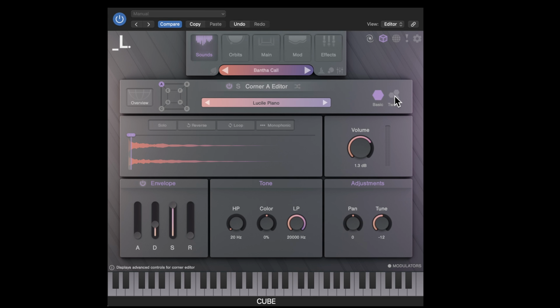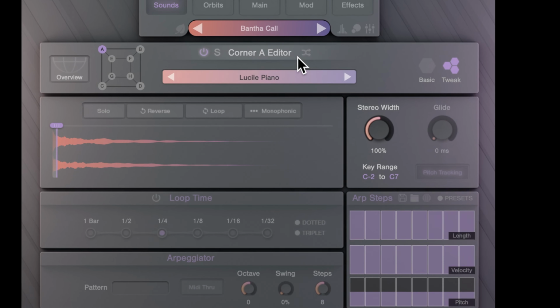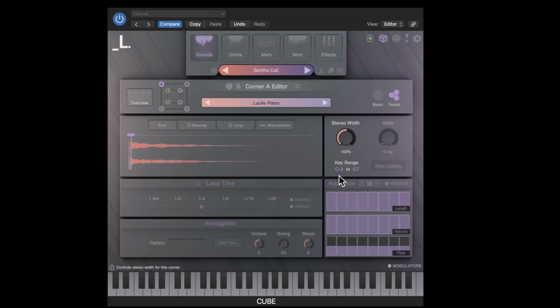There is a tweak section that further lets you play around with that one sample in that one corner. See up here it says corner A editor. You've got things like stereo width, key range, and glide. Over here in the ARP section, you have a full arpeggiator. You have to turn on the loop for this to work, but once it's on, you can play this as an ARP. And you can control the length, the velocities, just make some velocity changes, and even adjust the pitch.